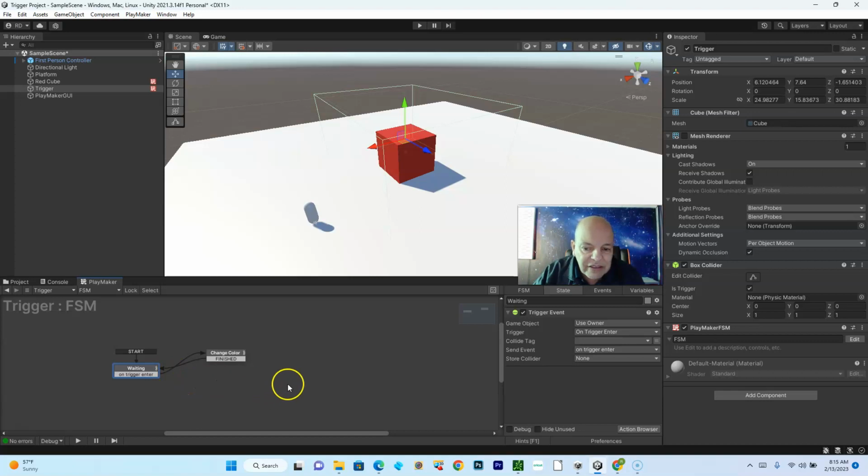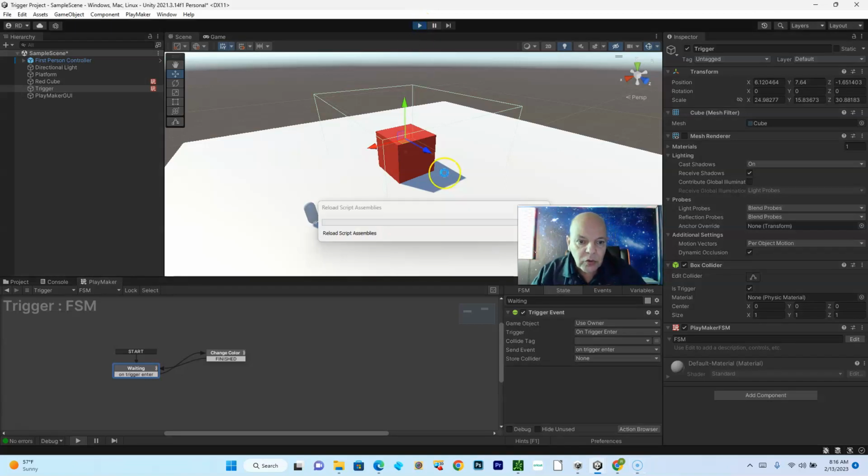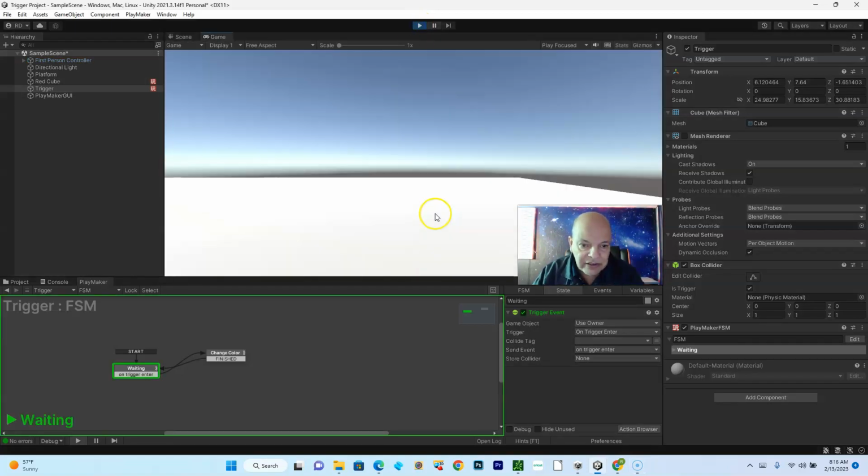Okay, so at this point it should work. What we're going to do is go ahead and hit play. Once we hit play, let me make sure. Okay, so at this point, we're going to try it out. Hit play, like I said before. Make sure to hit play. Once you hit play, we're going to wait till it renders.